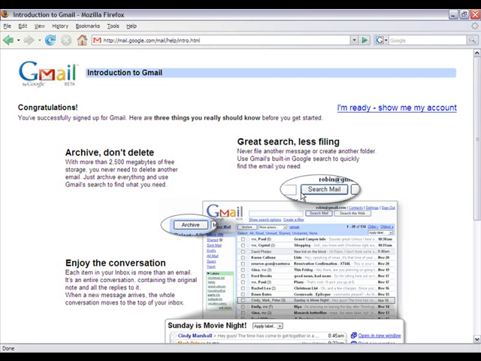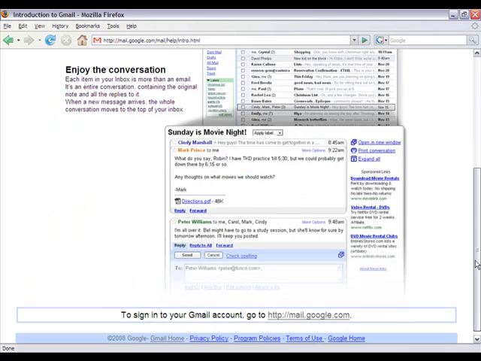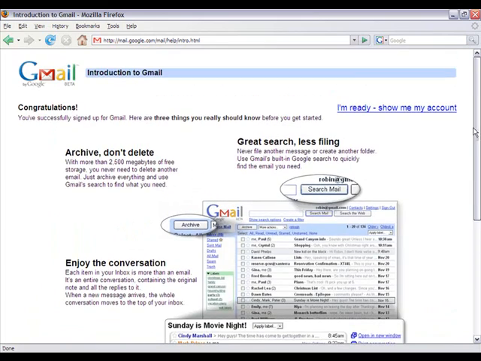Now, once you've done this, it brings you to the page that explains how Gmail works. First of all, you can search your emails up at the top. It shows you can search mail, which is a wonderful feature. If you remember that you had an email from your friend and you talked about hiking Mount Rainier, but you can't remember when that was, all you do is search inside and you can find that email. Archive, you can also save things. It just shows you different things that you can do here. And you just click on, I'm ready, show me my account.